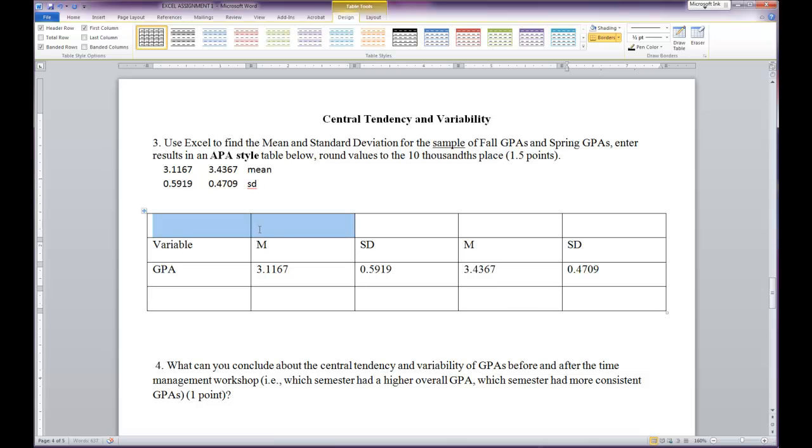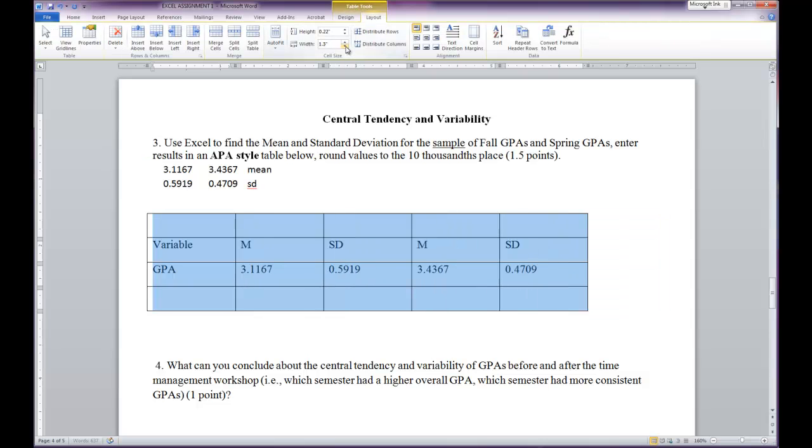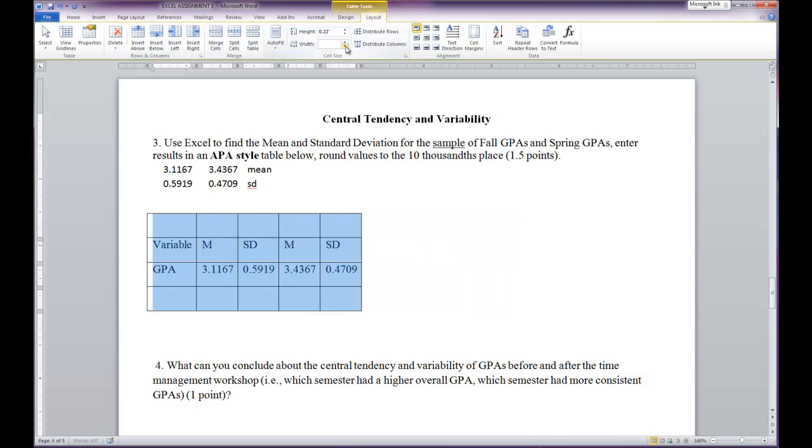Now, let's go ahead and highlight all of this data. Go to Layout and shrink the width just a little bit, just so the data just fits in there. Another thing that you can do is you can click Auto Fit and select Auto Fit Contents, and it'll automatically do that for you.